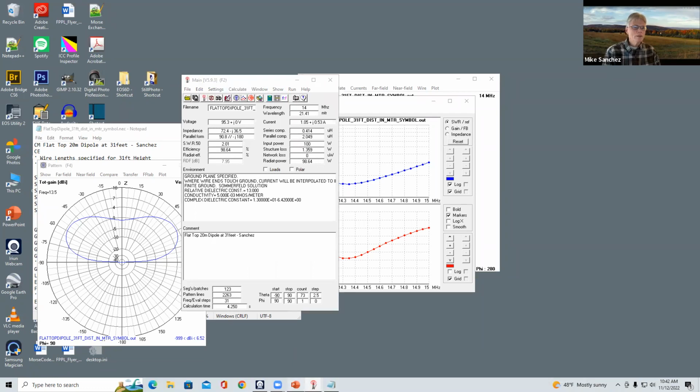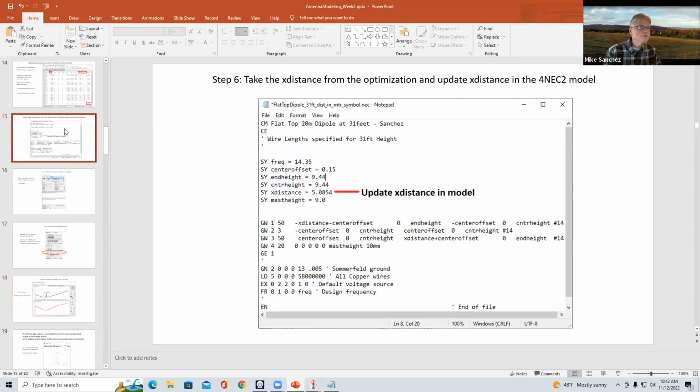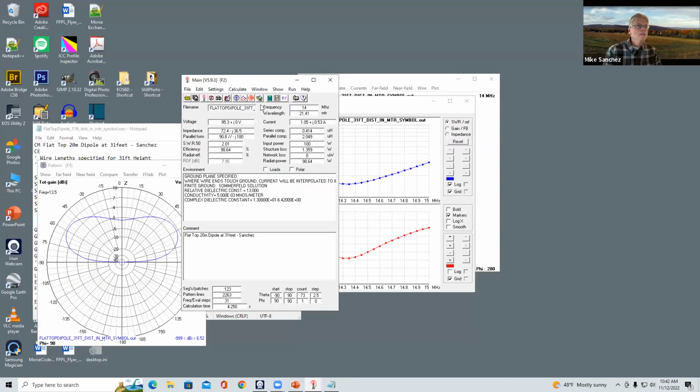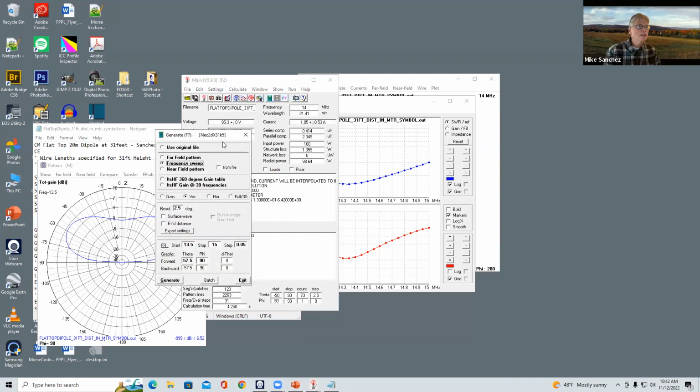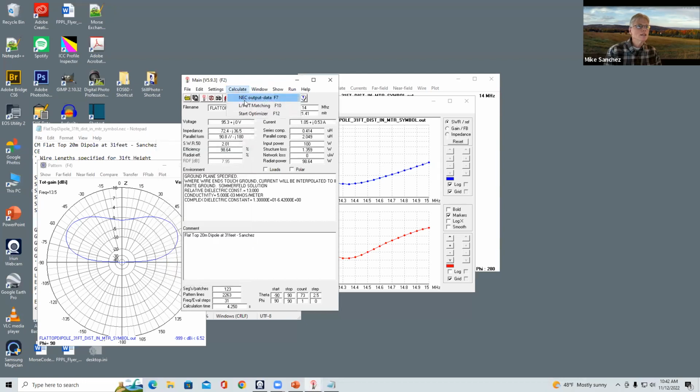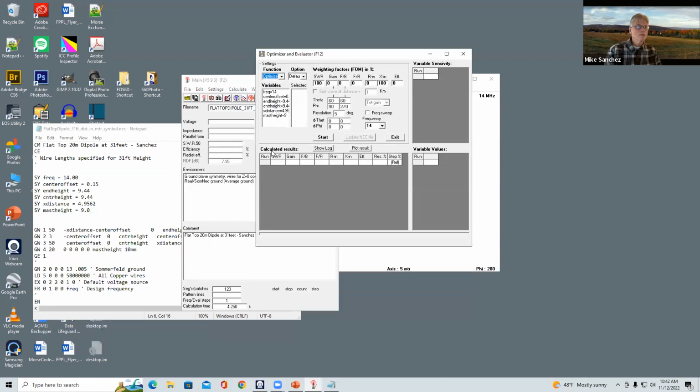So now I'm going to go back in. Let me remind myself what the actual length should be. 5.0854. Well, no, actually now I'm going to run this optimization. Let me find, whoops. Calculate, start optimizer. Okay.